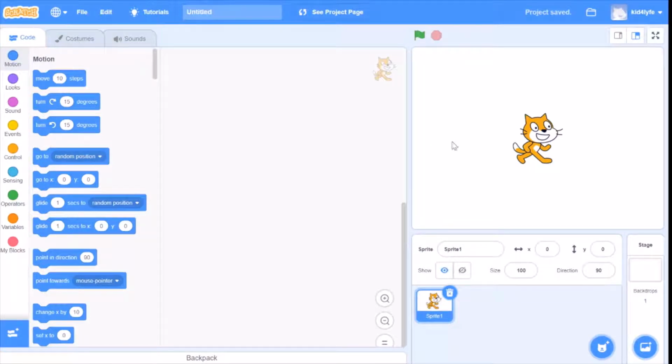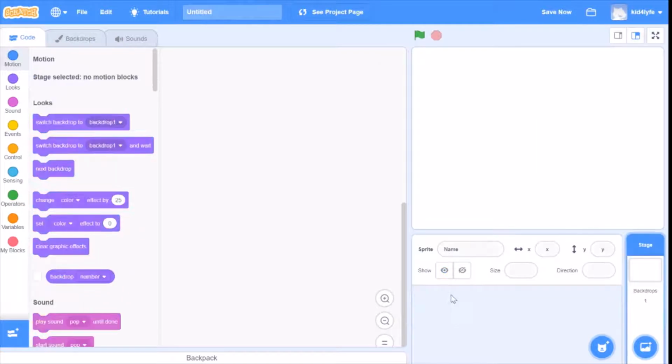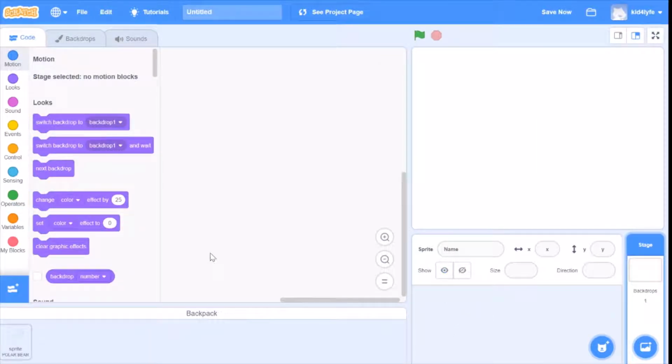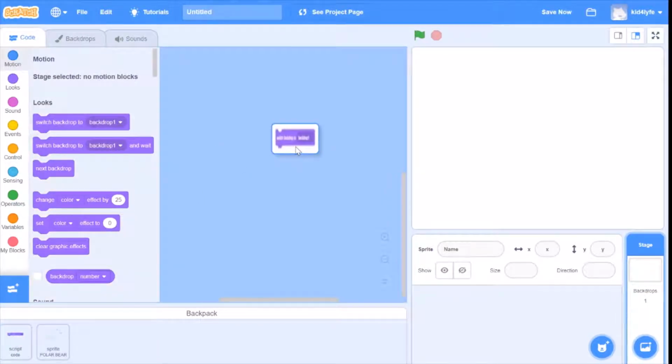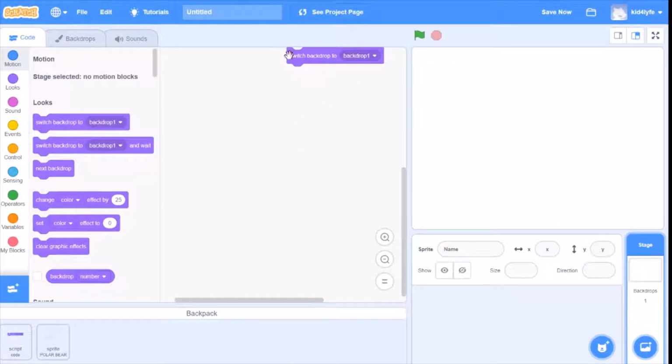And here we are. Your little kitty cat. You can click delete on this kitty cat. There's one more thing I have to tell you called a backpack. In the backpack, you can drag and drop things and save them for later. Like if I just drag this switch backdrop to backdrop 1, you can see it's now saved. And if I drag it here, it's right there. Let me just delete this. You can right click and click delete to remove it.